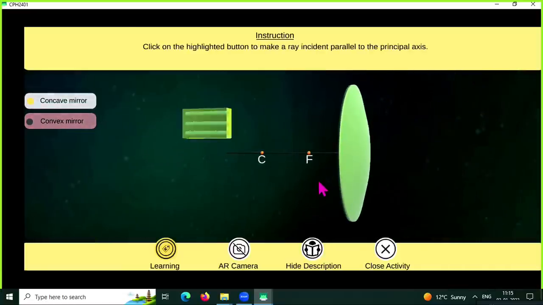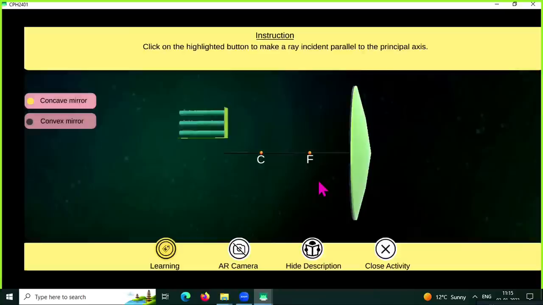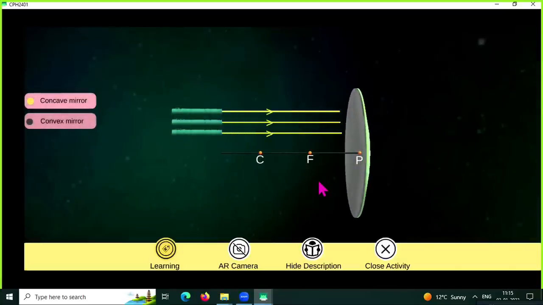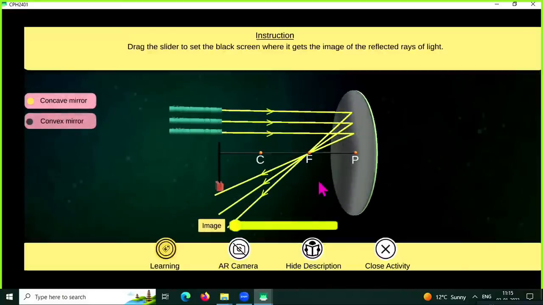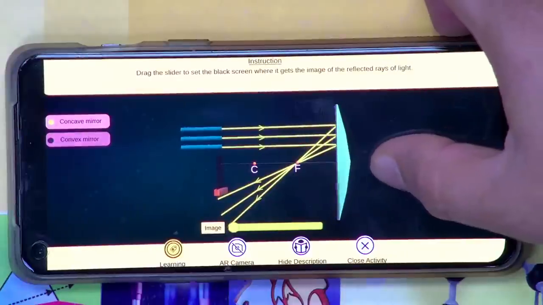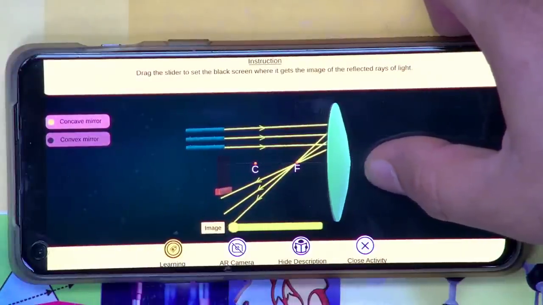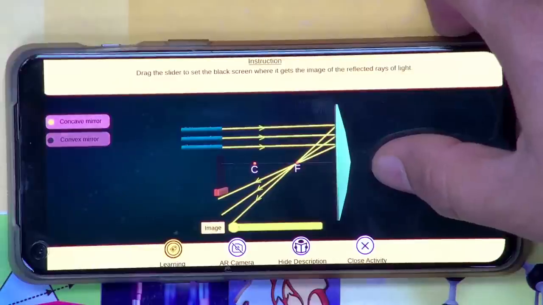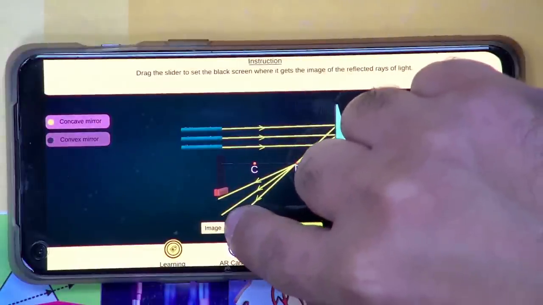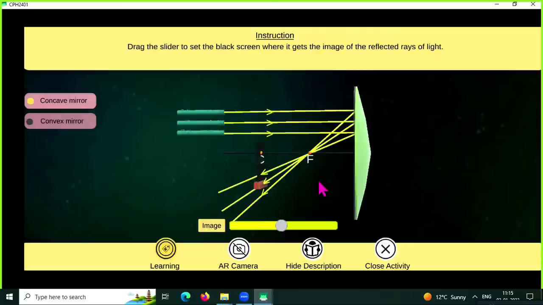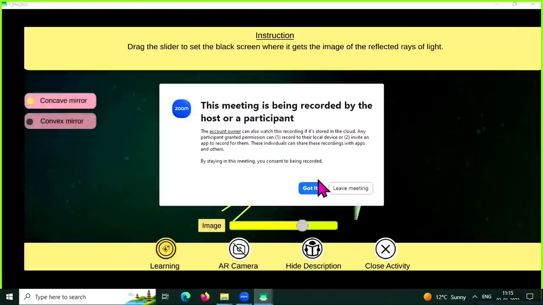Concave mirror. Click on the highlighted button to make a ray incident parallel to the principal axis. So click on the source of light. Drag the slider to set the black screen where it gets the image of the reflected rays of light. So drag the slider slowly. You will be able to see where the actual image is formed.